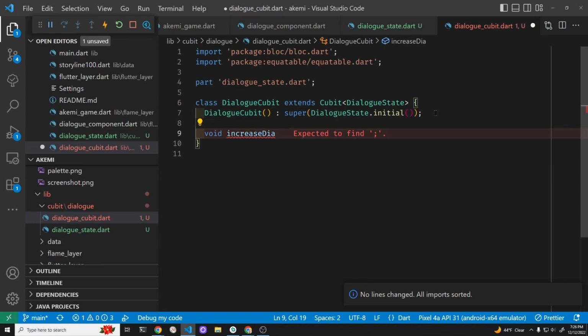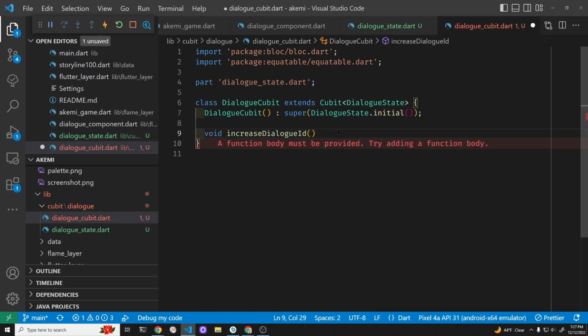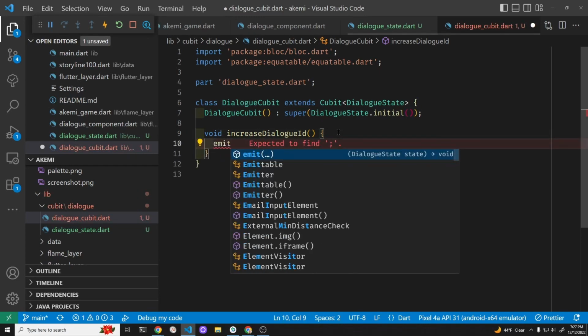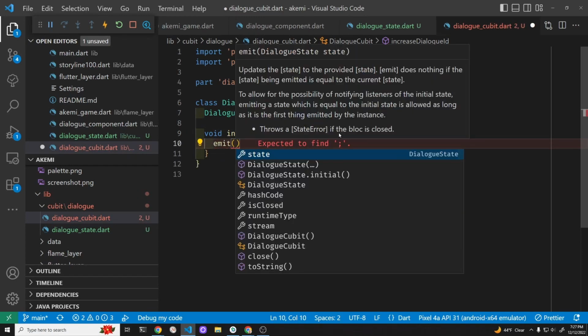Increase the dialog ID. So this is a method. I'm just making up this name, right? It's not a keyword here. So emit is a keyword. It's part of the BLoC structure.